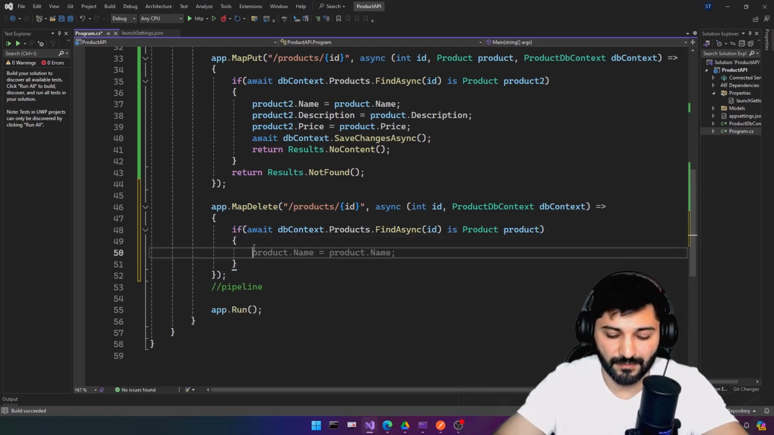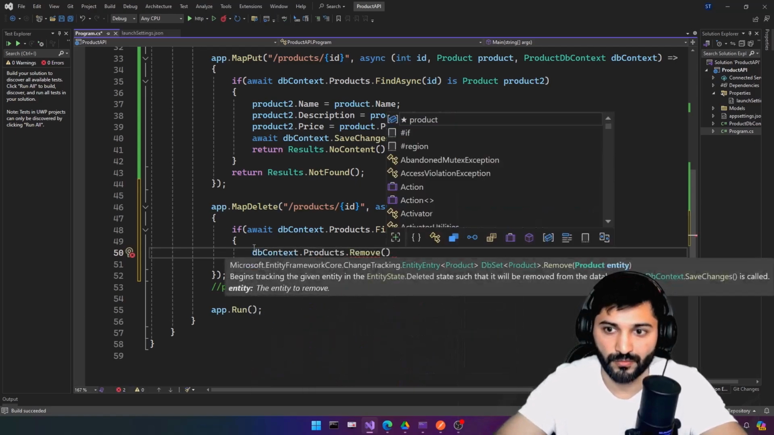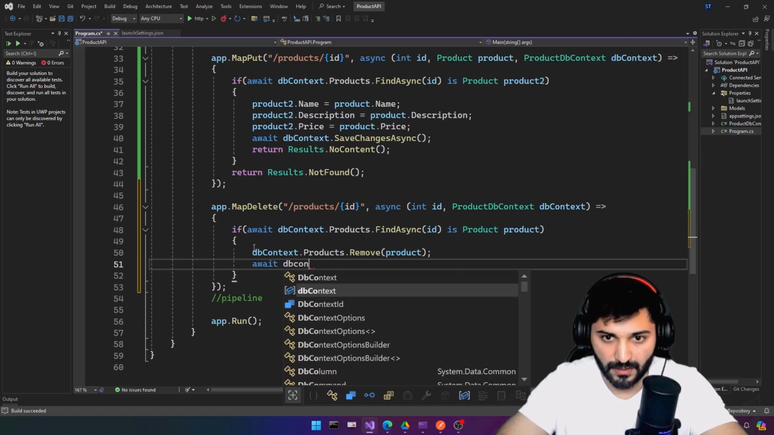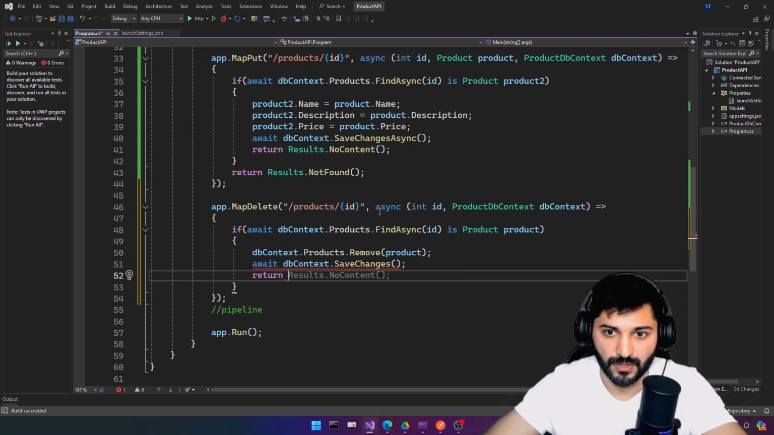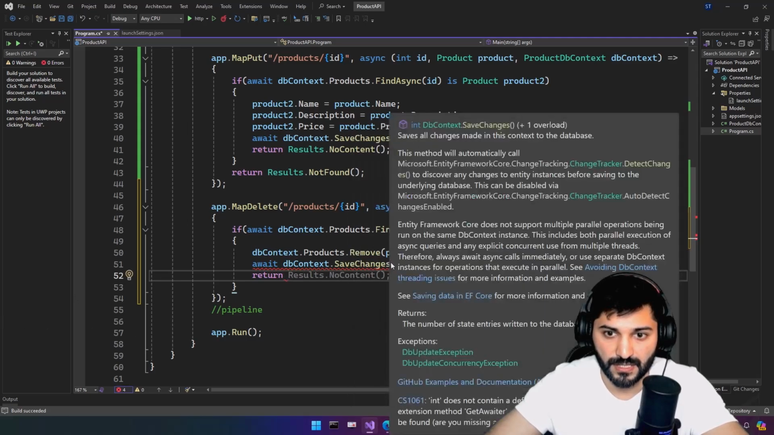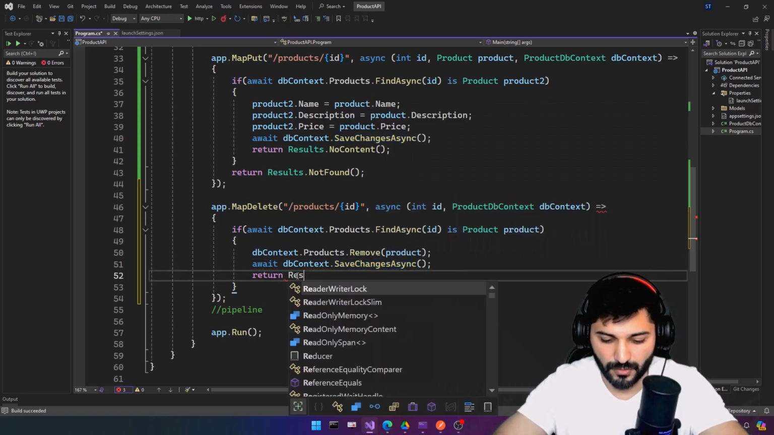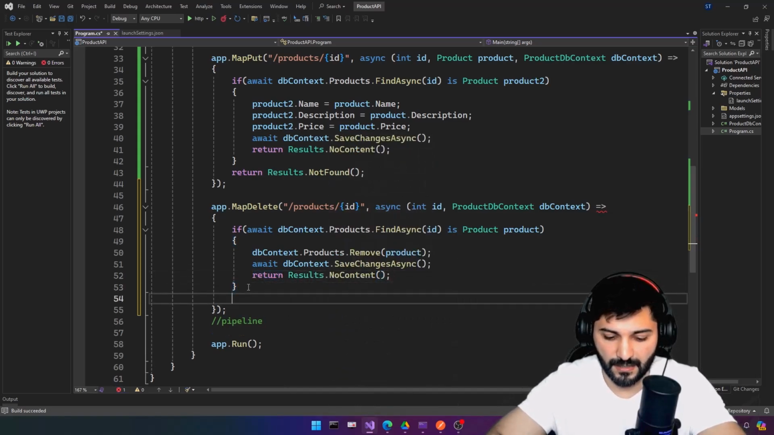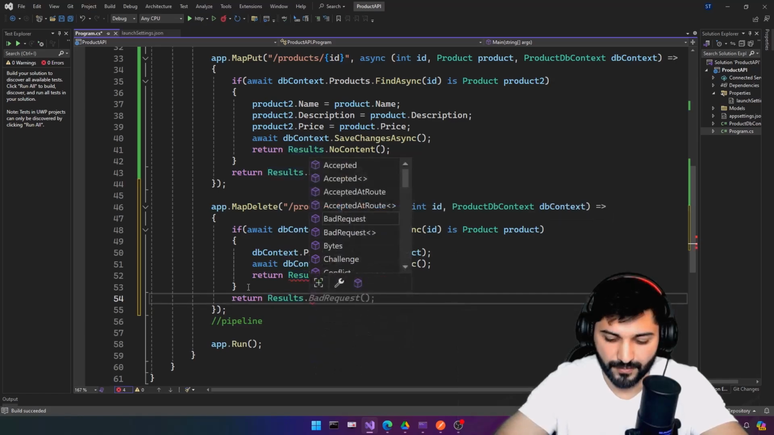We just simply need to delete it. db context, products, Remove. This is our product. And await db context SaveChanges. And let's return. This is our asynchronous operation, SaveChangesAsync. Return Results. Let's go for NoContent, and otherwise return Results.NotFound.